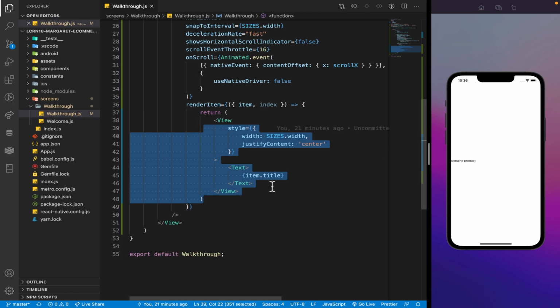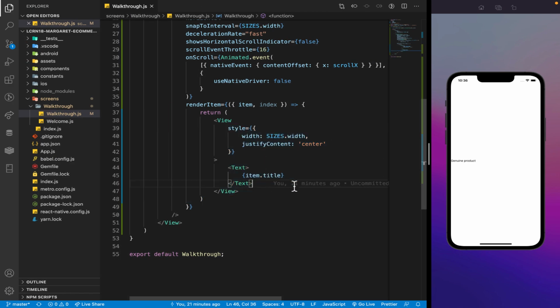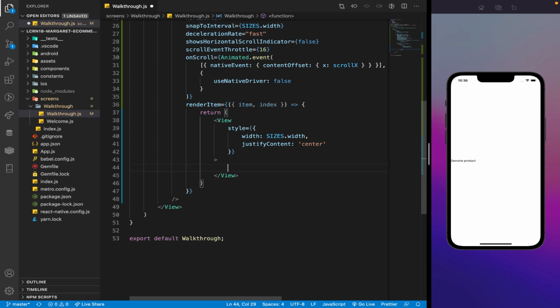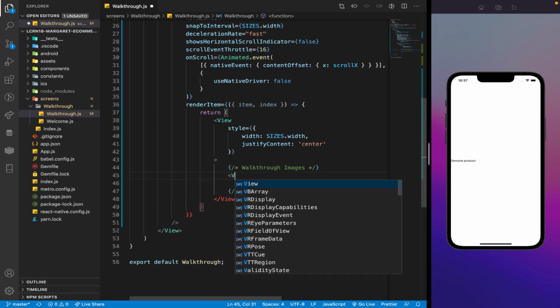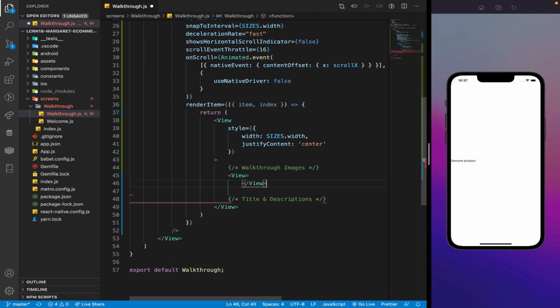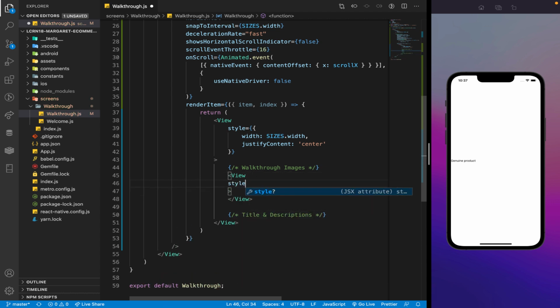Alright, so go back to your source code. I'm going to remove the Text component. And over here, we can actually split it into two different sections, like what we have just discussed, right? So here we have the walkthrough images, which we are going to animate later on. And next, we have the title and descriptions section, right? So for the walkthrough images, I'm going to simply create a container View, and the flex should be equal to 1.